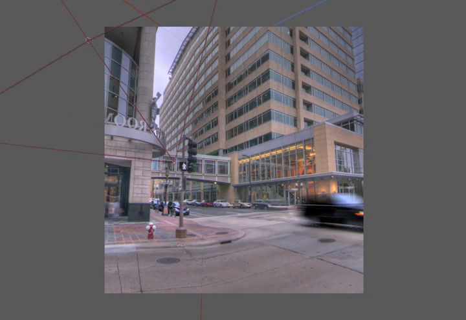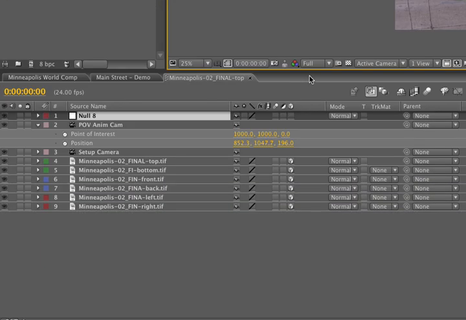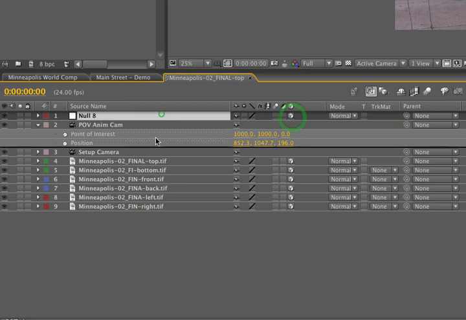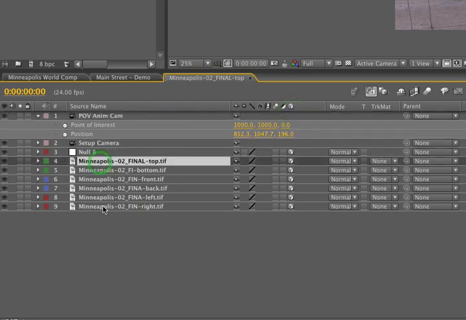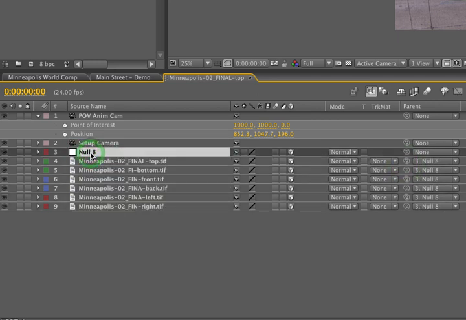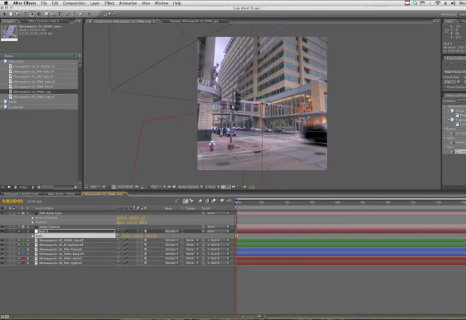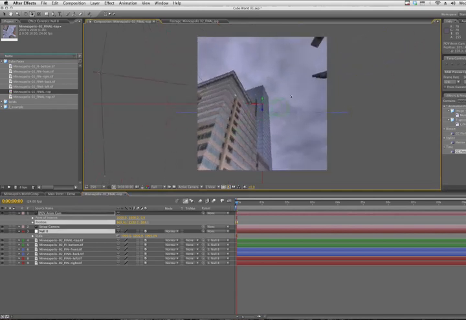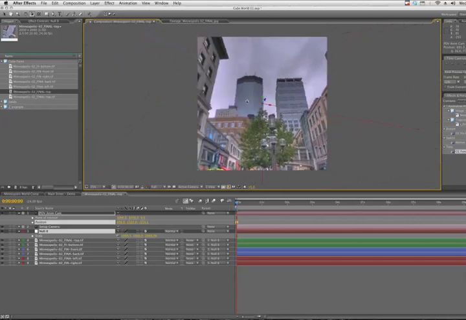First thing we'll do is add a null to the scene. Layer, new, null object. Make it a 3D object, and let's just put it down here to get everything neat and tidy. And we'll take all of our cube faces and parent them to the null. Now, since the null is in the center of the world, we'll just scale up our null to, say, 1000%. And really, the perspective didn't change. But because we're further away from our edges, we don't have that weird distortion happening in the corners anymore.